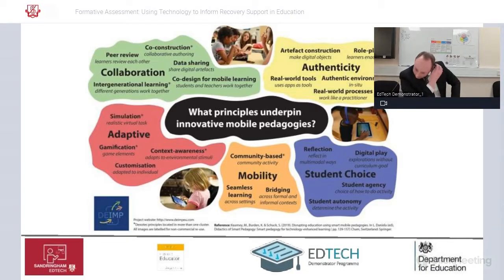The next infographic is from DEMP. DEMP is the Designing and Evaluating Innovative Mobile Pedagogies, part of the Erasmus project and a research program that has taken place to look at the effectiveness and how we can use mobile pedagogy and technology as part of learning within schools and educational settings.